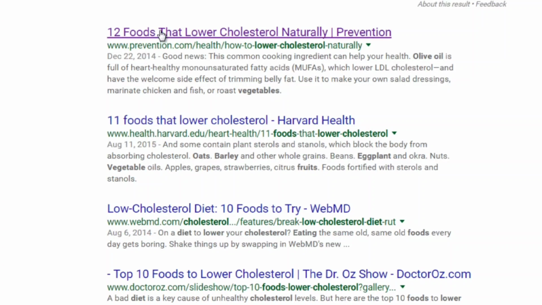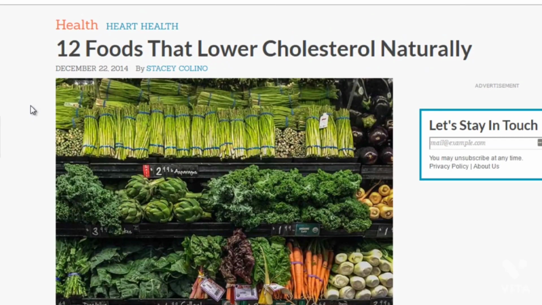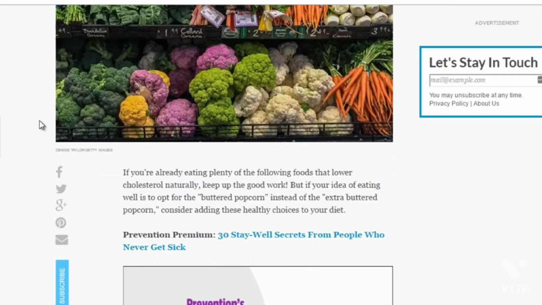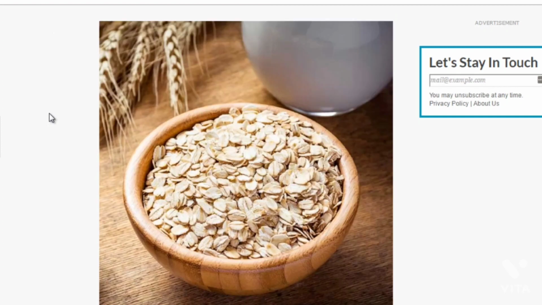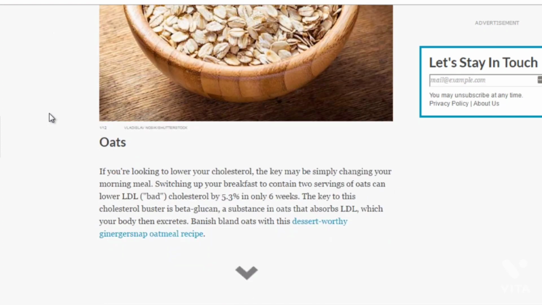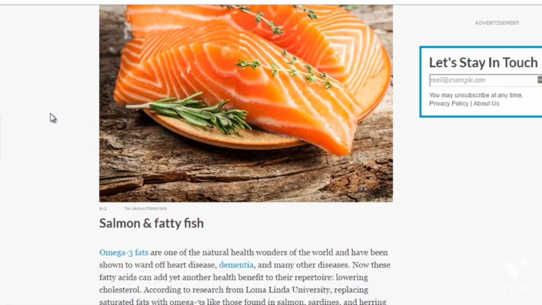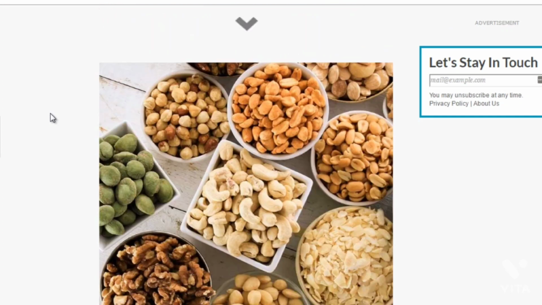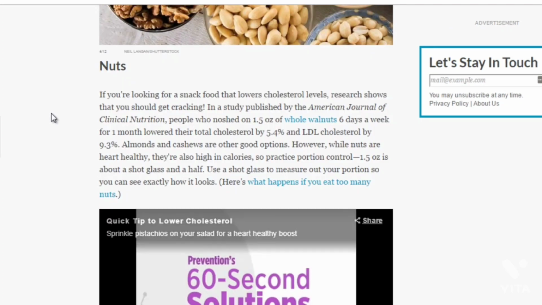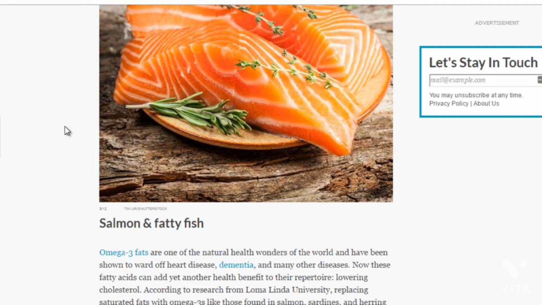So let's just click through here. We'll click this one here and let's just start from there. As you can see here, it says 12 foods that lower cholesterol naturally. Now, if we take a look here, we can see that it lists different types of foods. So different categories of foods like oats, we have red wine, we have salmon and fish, we have nuts. Now, while this is great and all, we can go more specific.